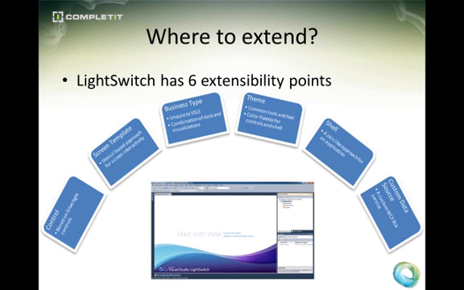I can change the theme and the shell. They are quite related. The theme is like the colors. The shell is the main hosting window with the top ribbon and the navigation on the left. I can change that shell. And I can also connect with another data source. I can write code to create a new data source type that I can use to connect with for my application in LightSwitch.